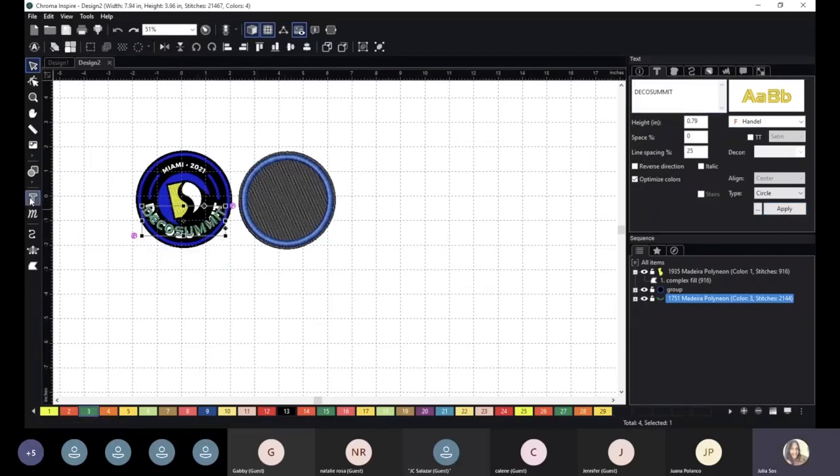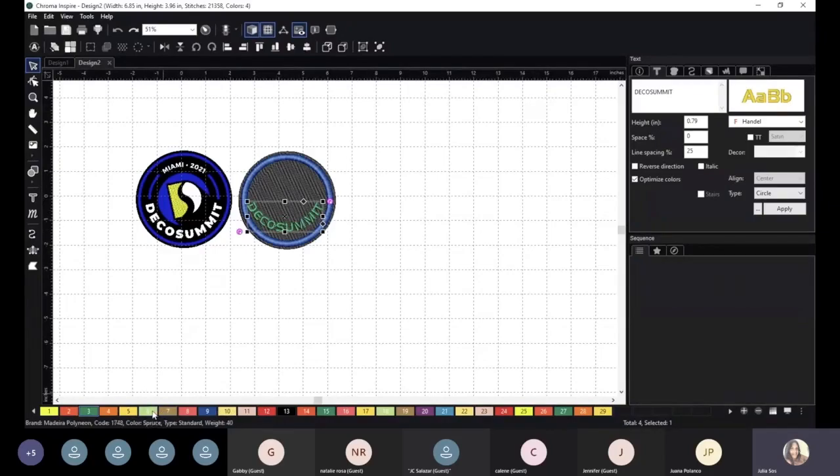So we place our text, and we can always change how it curves just by clicking back onto that text tool. But that is just a little demo of that feature.